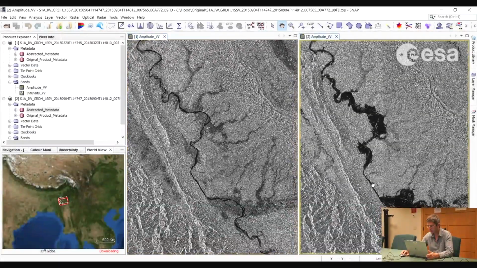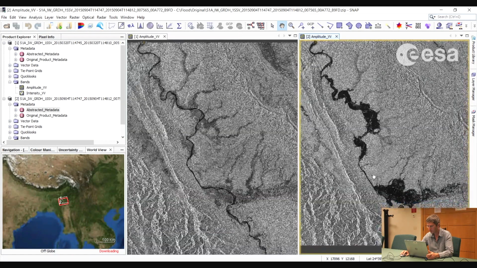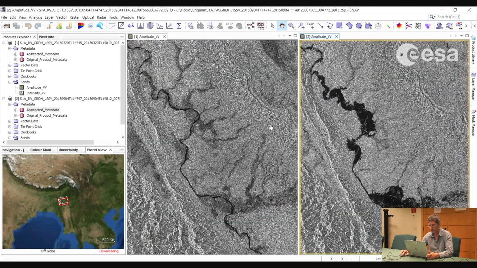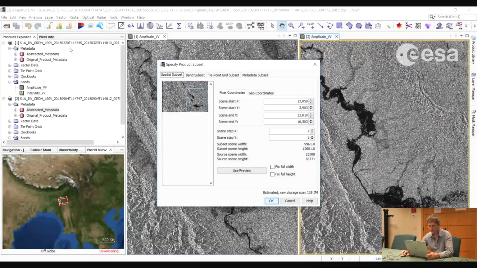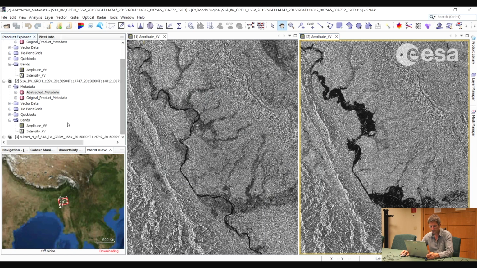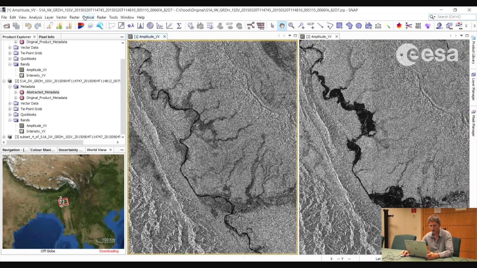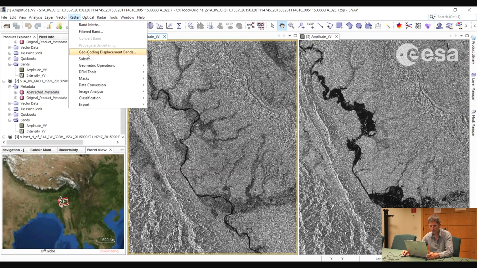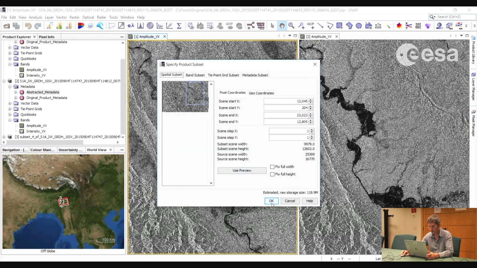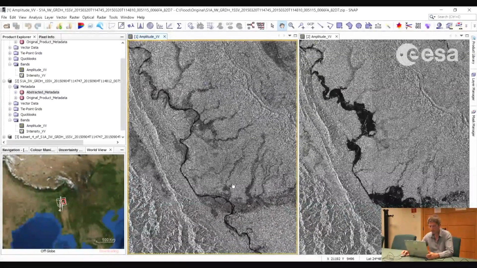So here we will select the area where most flooding seems to have taken place, and then we will go to Raster, Subset, and we will take a subset including the extent of the viewer for both images. So first we have taken a subset of the crisis image, now we will take a subset of the archive by selecting the viewer here, then going to Raster, Subset, and then selecting OK.